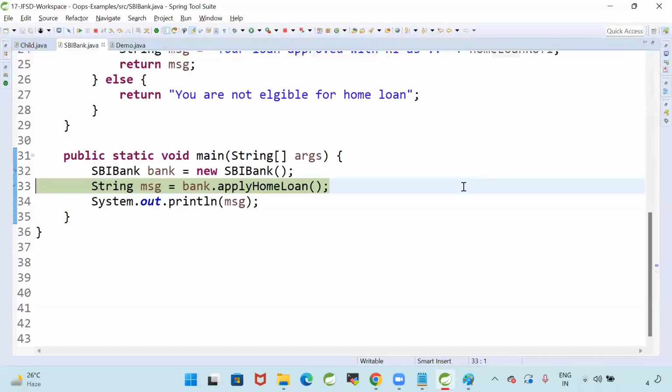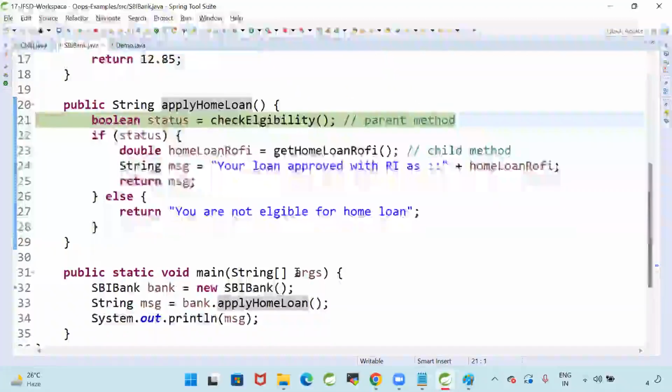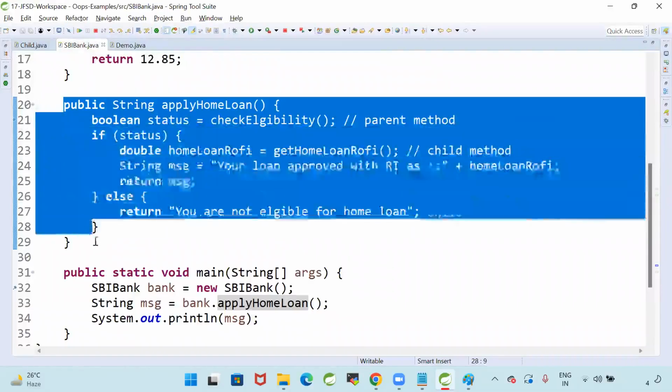What is bank? Bank is a variable holding which class object? SBI class object. It is a child class object. So it will check for this method in the child class. Do we have that method in the child class? Yes or no? Then it goes directly to the child class method.